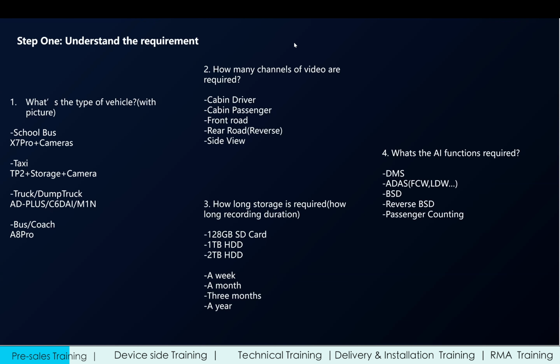But when you see 1 week recording, the M1N device, which supports SD card, usually can fit this long recording. But when we see a month or 3 months recording, usually we have to go to the hard disk, which is 1 TB, 2 TB, 4 TB, or even 10 TB video recording.